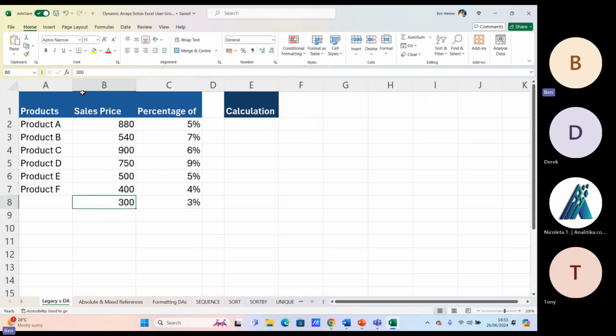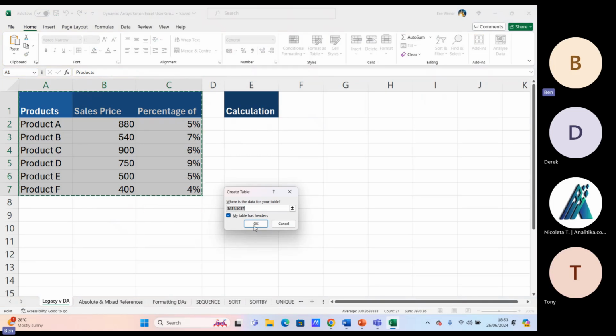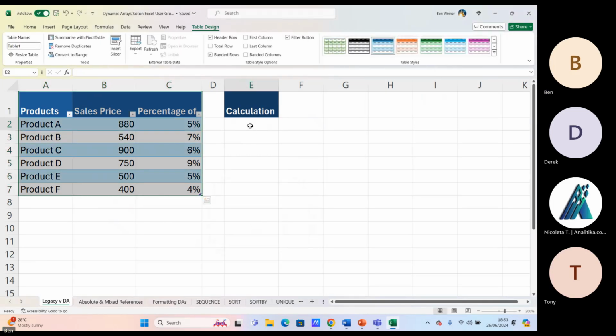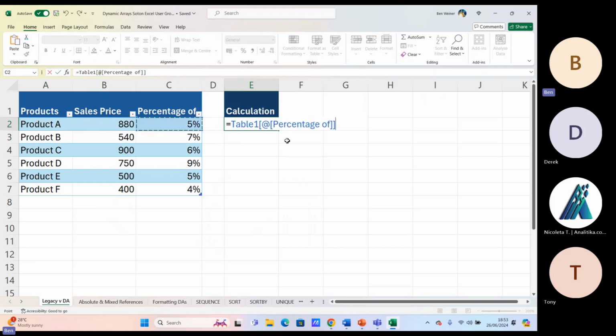Just remove these at the very bottom. Control-T to make it a table. Now, when I select the whole range, rather than giving me B2 to B5, B2 to B6 as I go, when I get to the bottom, it gives me the whole table, which is Table1, and the sales price, which is the column.